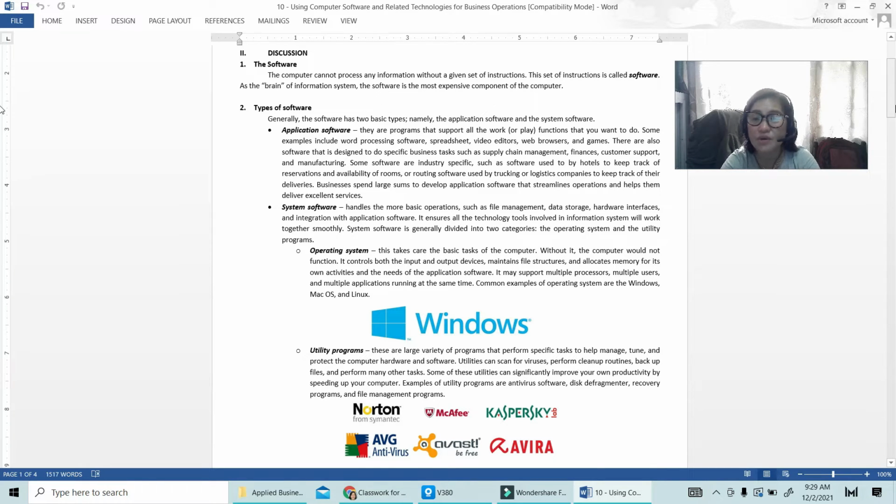And then we also have manufacturing. Manufacturing is more on the business type, especially furniture or canning companies, wherein they have to monitor the quality of their output, or the quality of their product, through the system.